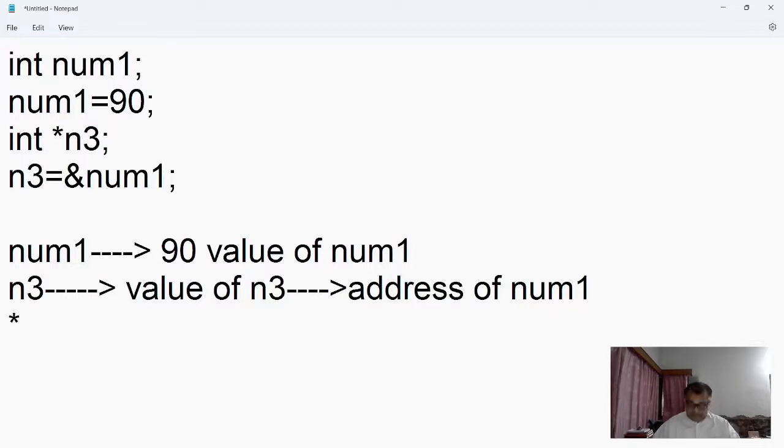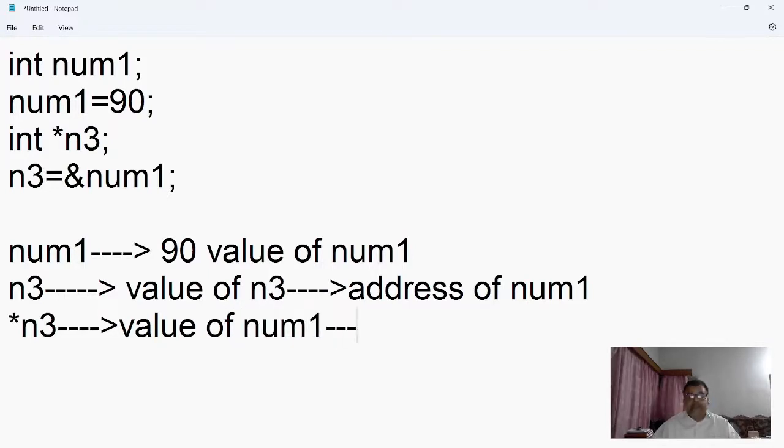Then, if I write asterisk n3, as soon as you write asterisk n3, the system will try to fetch the value of the variable pointed to by the pointer. It means, because it holds the address of num1, it will give you the value of num1, and that is 90.